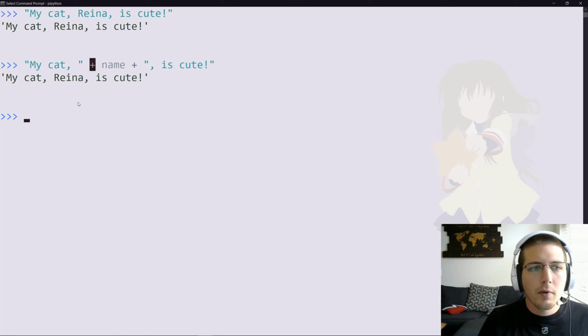So this is a pretty straightforward way of creating dynamic strings. You can insert whatever text you want. In this case, we're using the name variable, but you could have put any other variable that you wanted there.